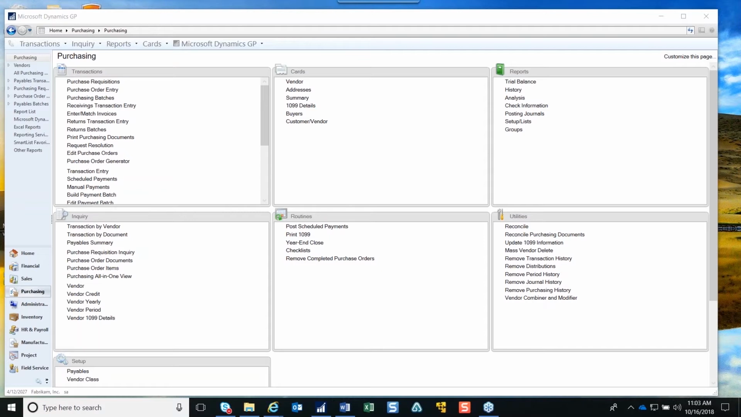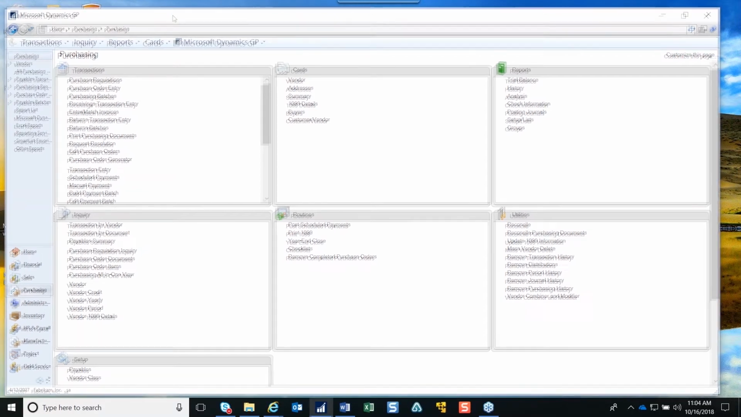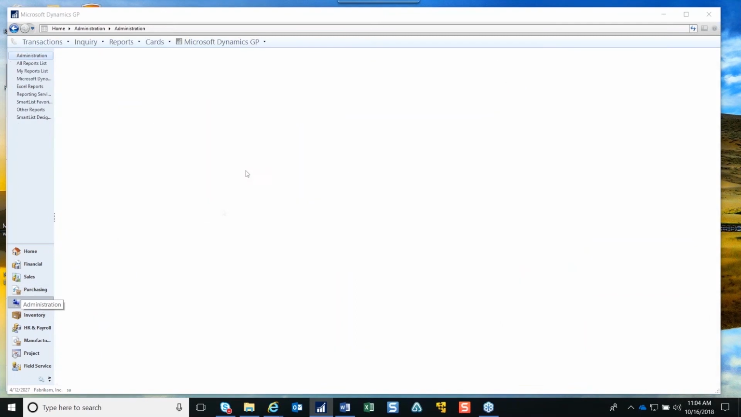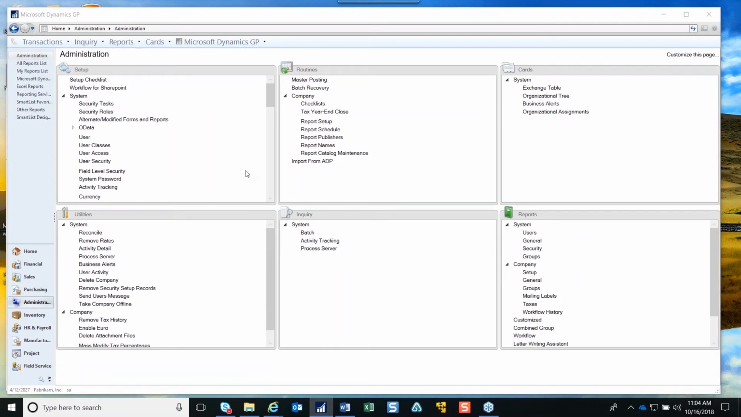These tips and tricks, a lot of them were presented at previous Microsoft Convergences, and I compiled a couple of other tips that I wanted to go through. So there's a total of 55 tips and tricks, and I'll get through as many as I can. So we're going to start today in Dynamics GP in the administration area page.